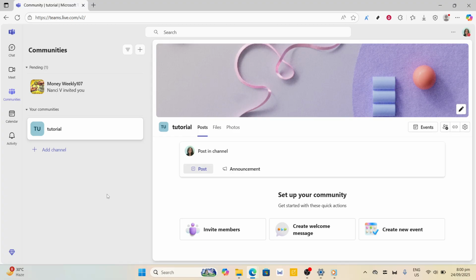Let's dive into it. First things first, open your preferred web browser and navigate to https://teams.live.com. This is where you'll access the Microsoft Teams web interface. If you're not already signed in, you'll need to log in using your Microsoft credentials. Make sure you have a stable internet connection, as this will ensure the best experience while accessing your chat history.